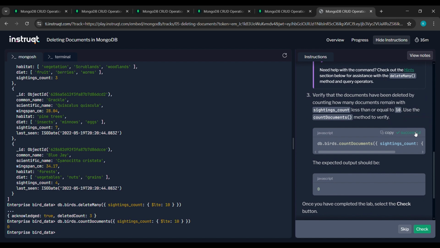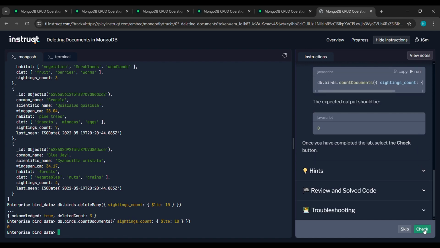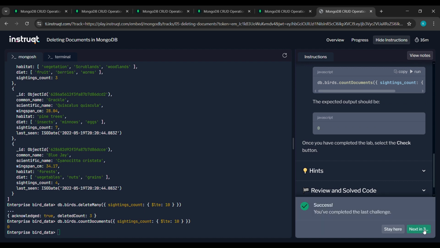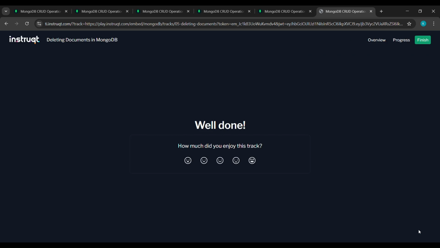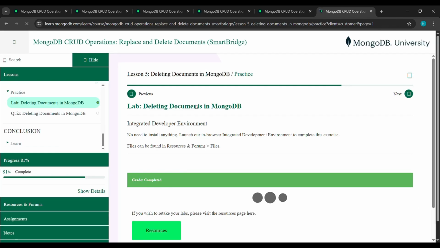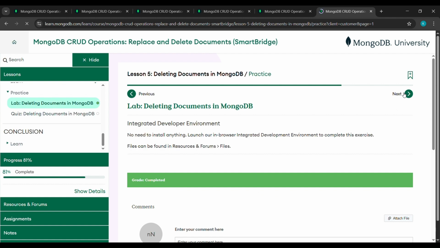And after clicking on the run button, now we'll just click here to check. And after clicking on the check button, we'll wait for a while. Now we'll click on next. And after clicking on next, here we'll click on finish. And after clicking on finish, we'll wait for a while. And now after doing that, it will take us here. Now here we'll click on next.